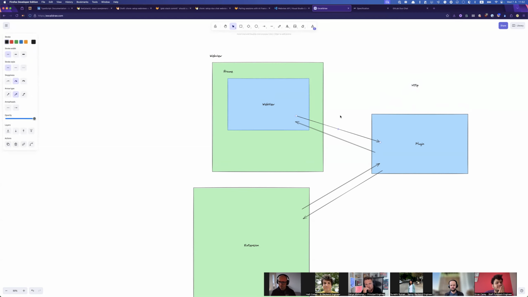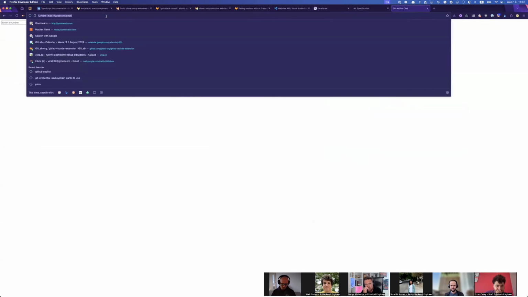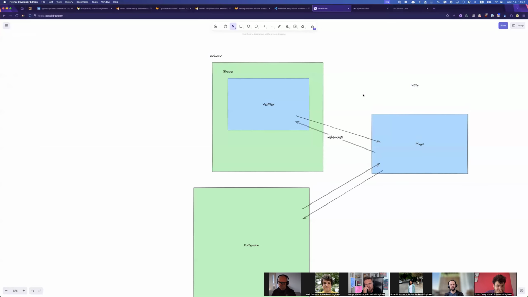So this is a WebSocket connection, WebSocket communication, once the web view is initialized. But initially, as you saw, the URL would be like this, and it's served over a normal HTTP connection from the localhost.